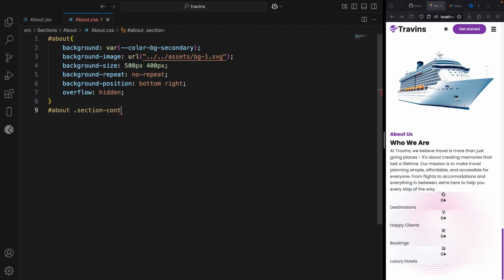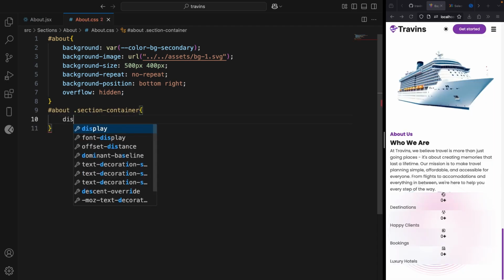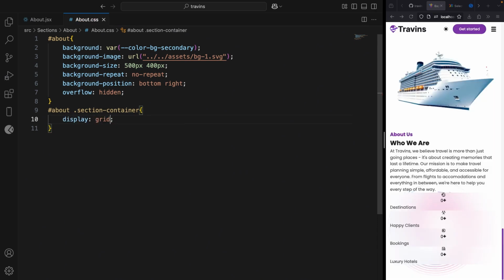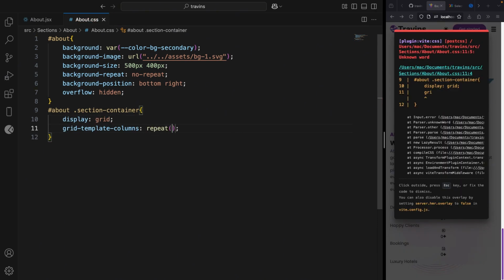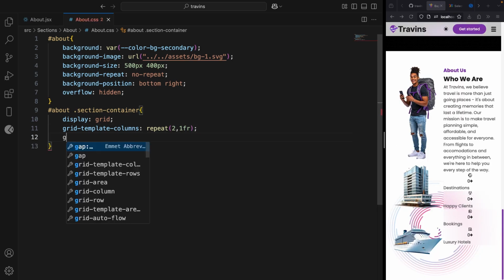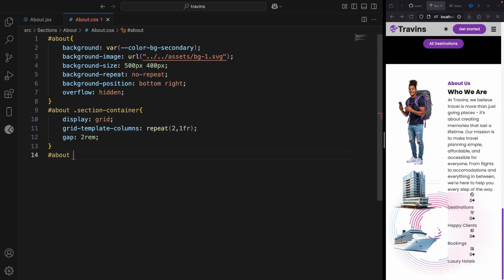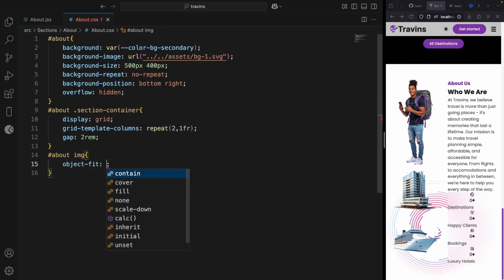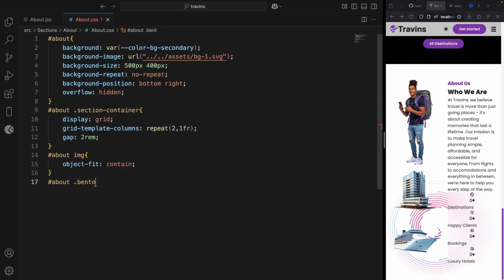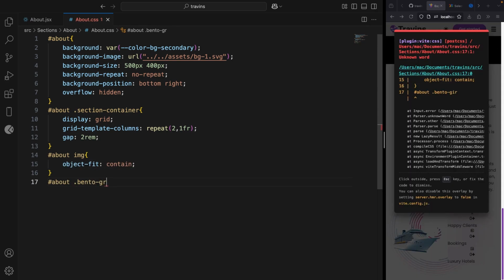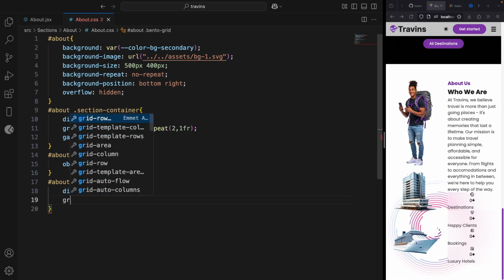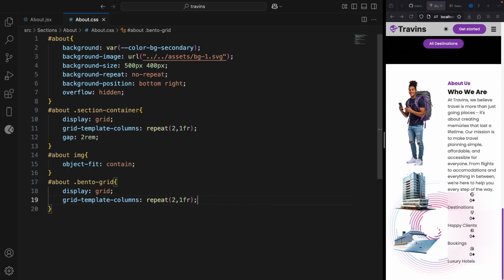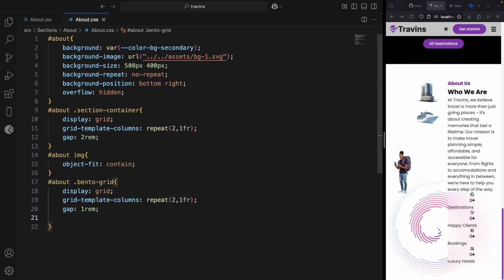Now let's select the section container and let's display it to grid. And let's give it two columns by saying grid template columns repeat. Then we'll give it a value of 2, comma 1 and a gap of 2 rem. Also, the image within should be, the object fit should be contained. And let's select the bento grid and display it to grid and give it a grid template columns of 2 columns by doing this. And also let's give it a gap of 1 rem.